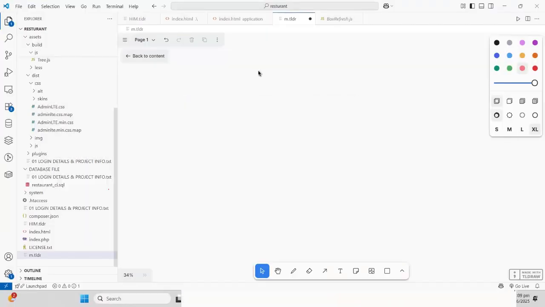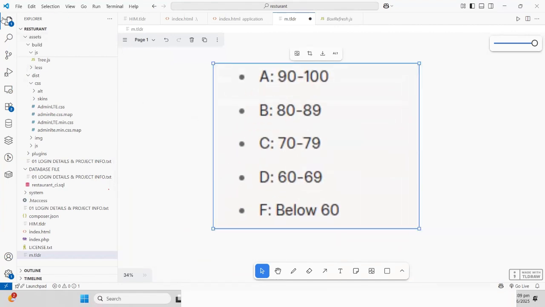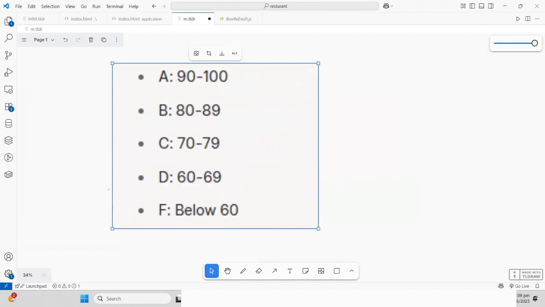This is the grade scale of our school. So our school uses this grade scale. If your mark is between 90 and 100, you have A. If it's between 80 and 89, you have B. If it's between 70 and 79, you have C. If it's between 60 and 69, you have D. And if it is below 60, then you have an F.